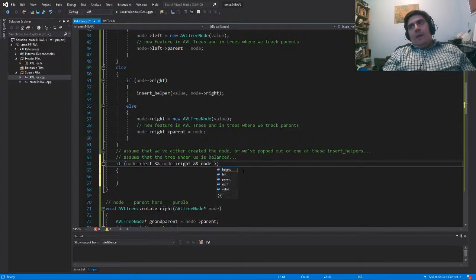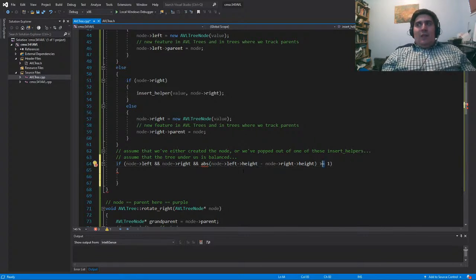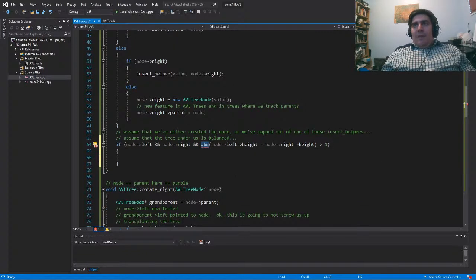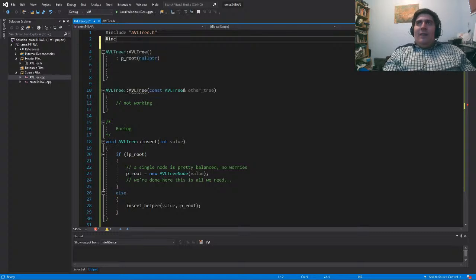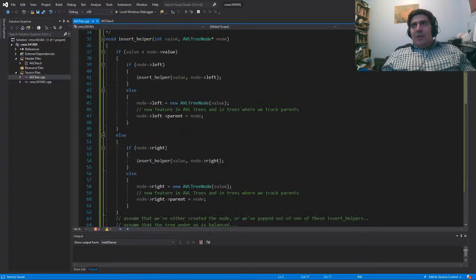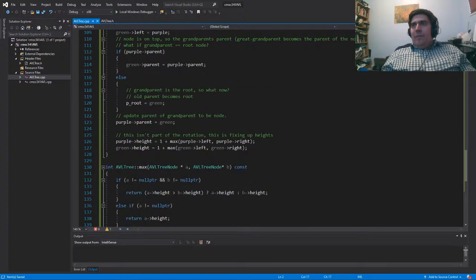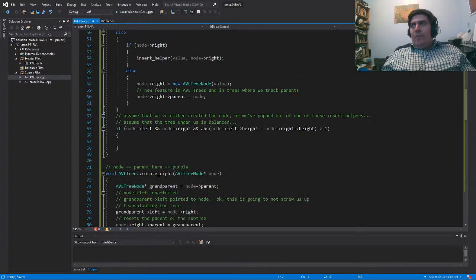and node arrow left arrow height. Well, it's hard to really. What I want to do is use the absolute value of node arrow left arrow height and node arrow right arrow height. It's bigger than or equal to 1. No, bigger than 1, sorry. We could include math, I guess, right? Does that have absolute value in it? Hopefully that has absolute value in it. Well, the red goes away. Cool.